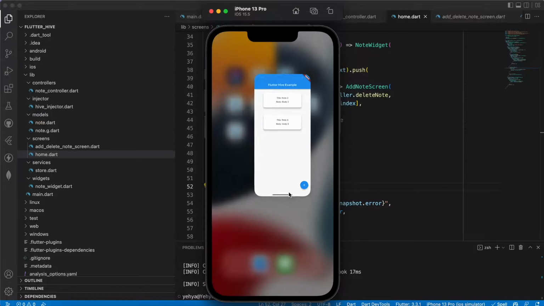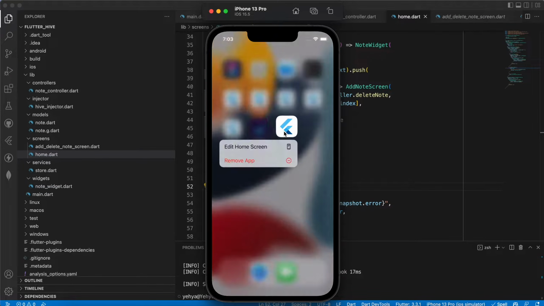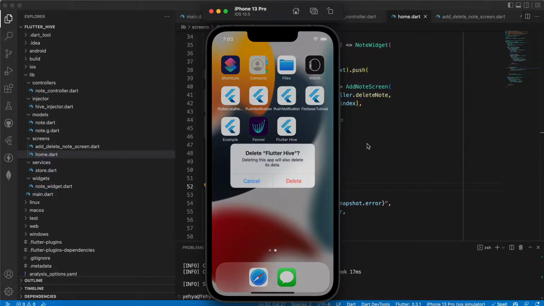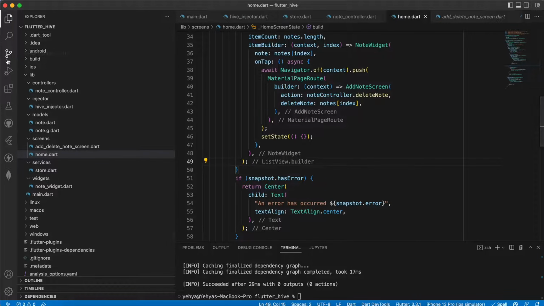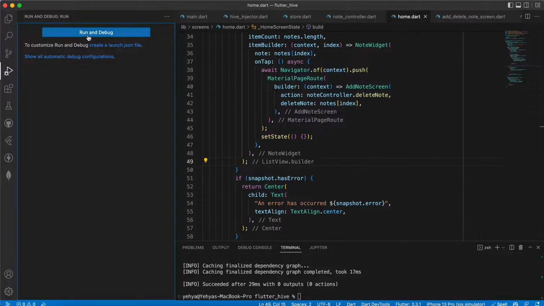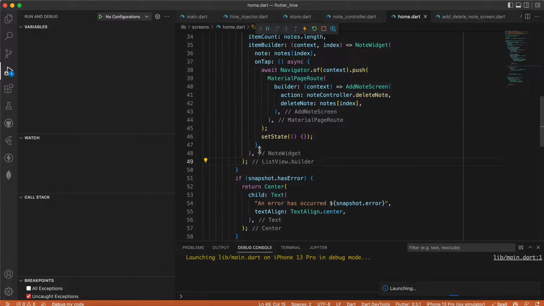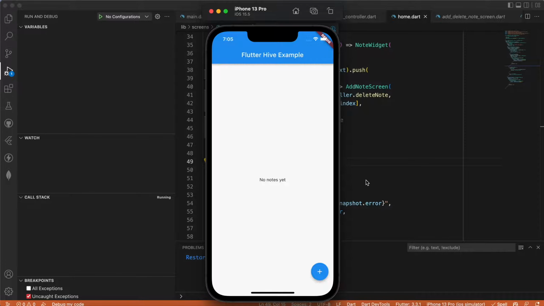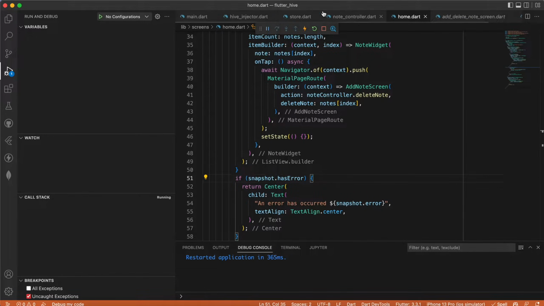Now let me delete this app from the mobile: remove app, delete app. Alright, delete. And now let me run it again. So I'm going to run the app and wait for it to run. Alright, the app ran, but with some errors, so I fixed them and I'm going to show you what I fixed.